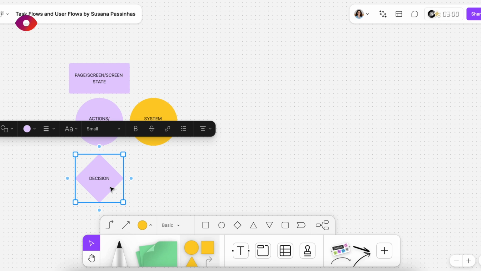Okay. When we talk about decisions, we talk about things that will impact which page the user will see. For example, is the user registered already? Yes, then straight to the home page. No, then you have to present to them the sign up flow, the registration flow, before they see the home page.